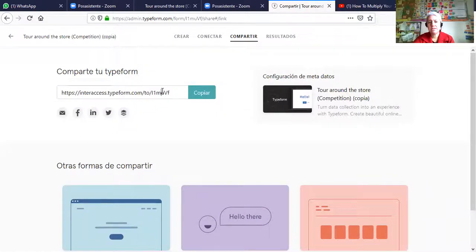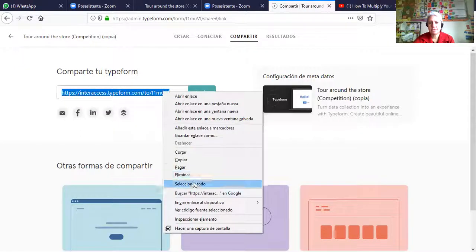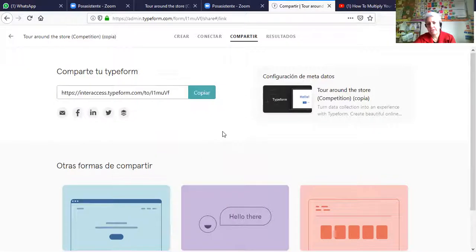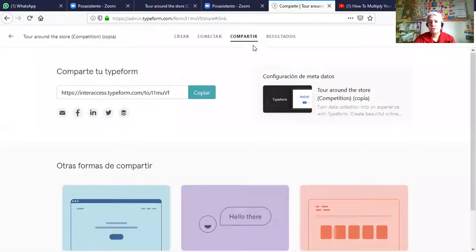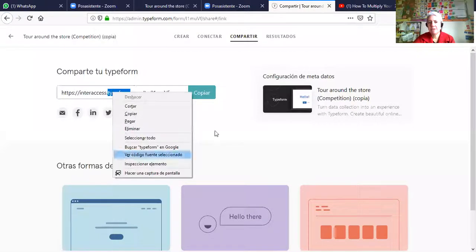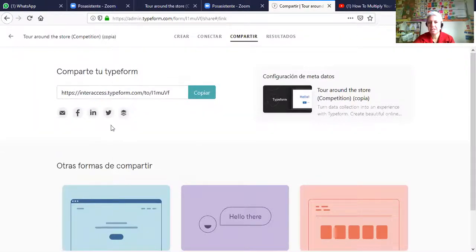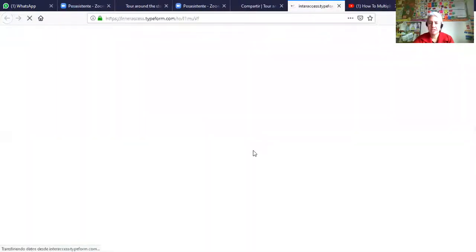You get the link to share it with your community. And of course, you can also embed it in a website or send it by mail. What I do is normally I just copy and send. And you have here the options of sending it by mail and whatnot. You can see your Typeform finally.